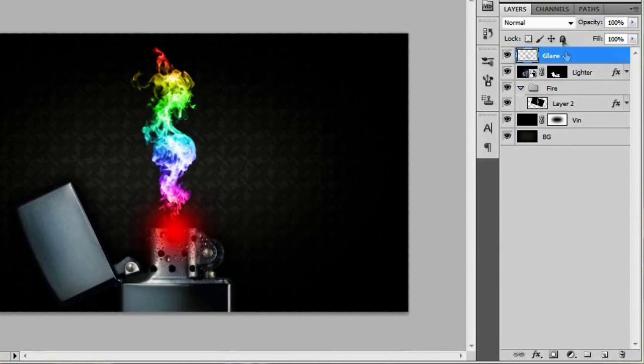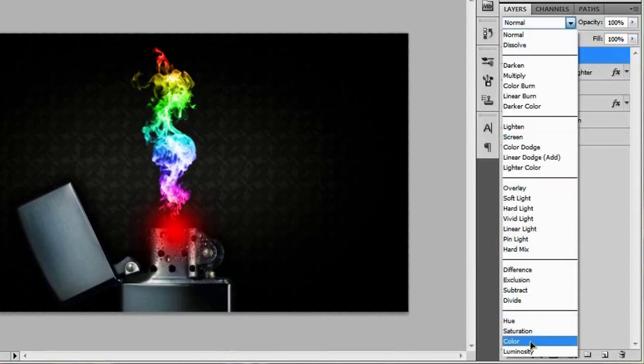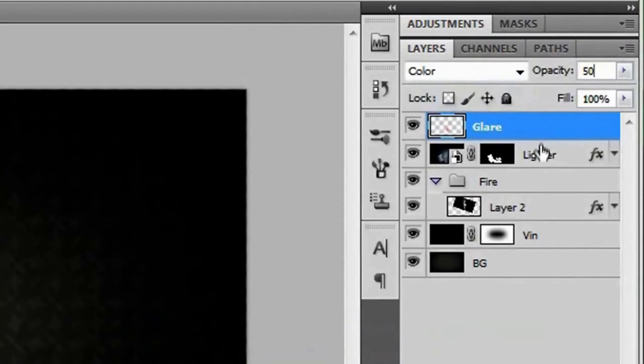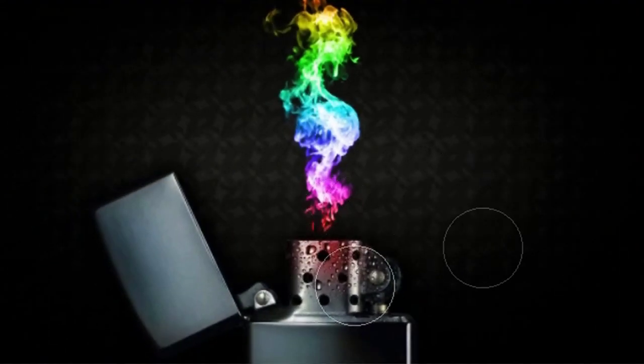And we're just going to change the blend mode to color down here at the bottom of the list. And as you can see, that's giving a little too much color. So we're going to put the opacity down to about 50%. And you're getting a little bit of color on the background too. So if you want to get rid of that, then put your arrow between the glare layer and the lighter layer. And if you hold Alt, then you get this little icon. And if you give that a click, that'll keep it within the pixels of the lighter layer, so it won't show up on your background.